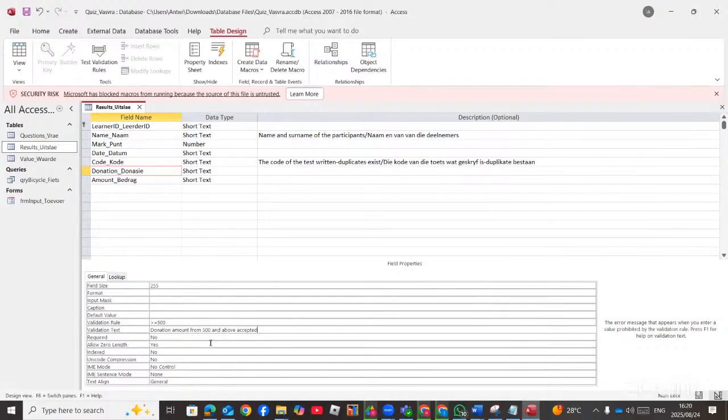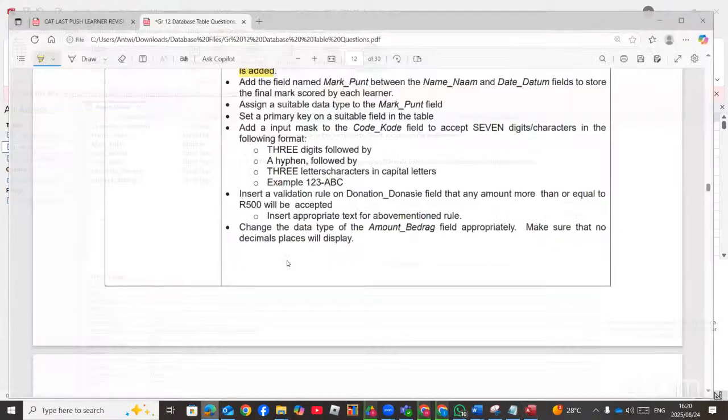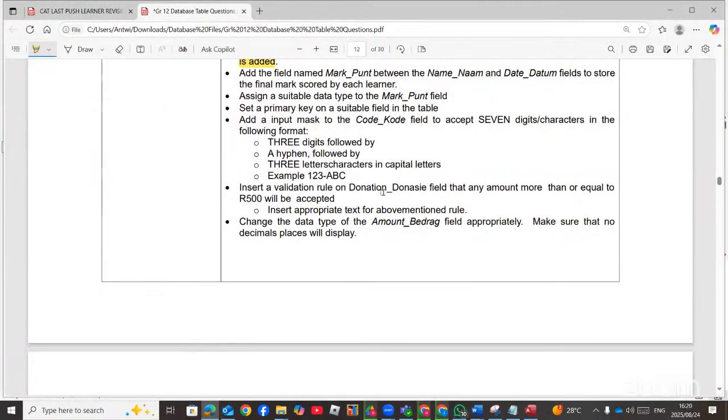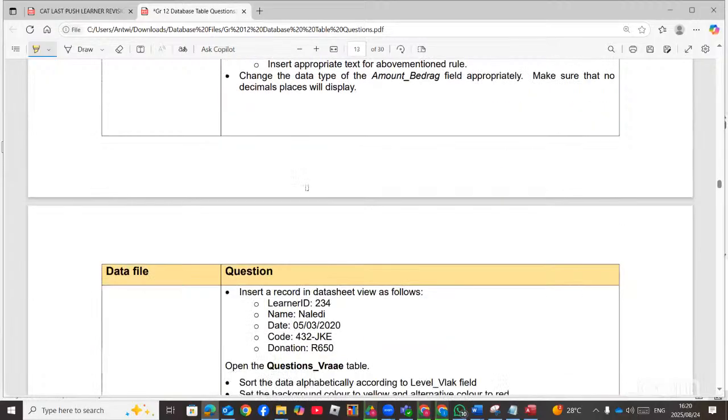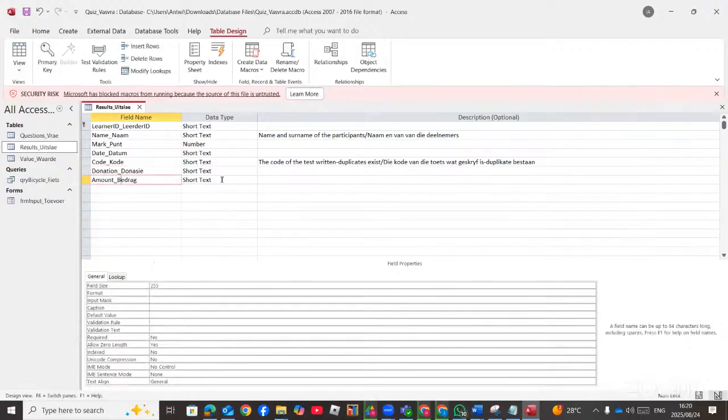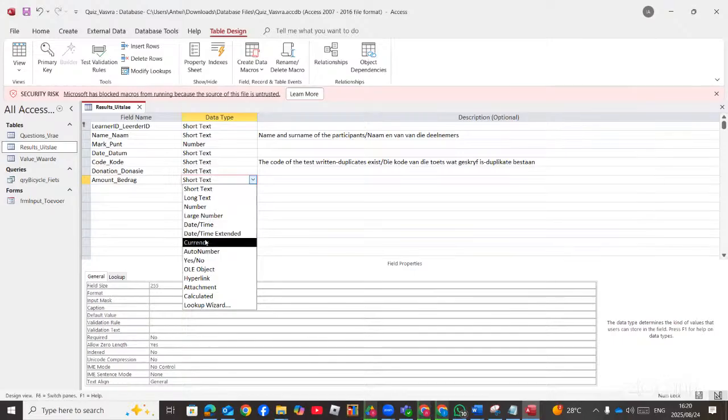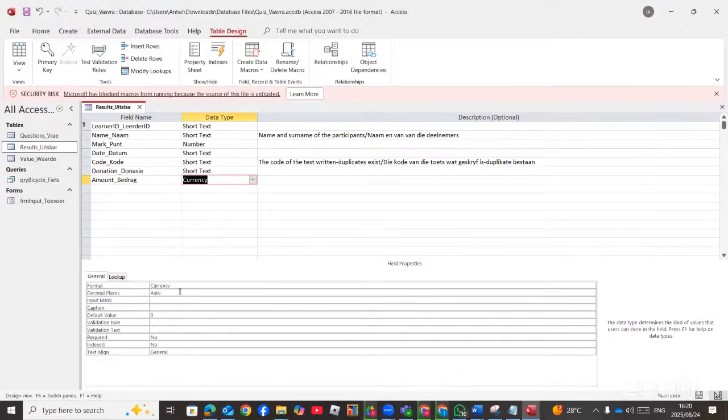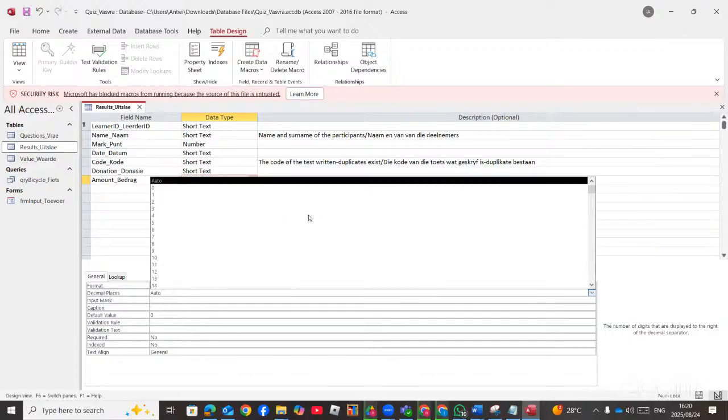Don't say between, just say from. And you can sometimes get it from the question paper. Donation field amount. Don't say equals to, otherwise they are going to penalize you. Say from 500 are accepted. Right, data type for the amount field to display in decimal places. So we go to the amount field. The data type cannot be short text. It should be currency, and then it should be in 2 decimal places.